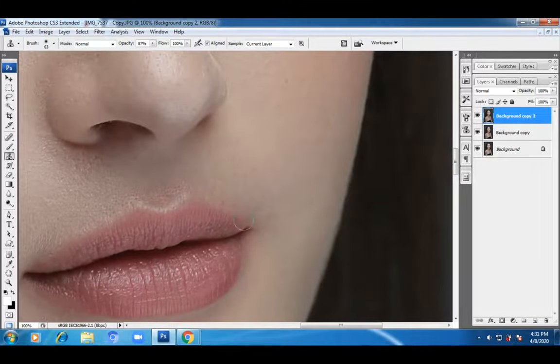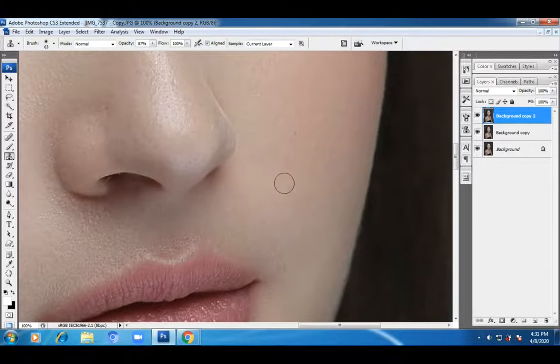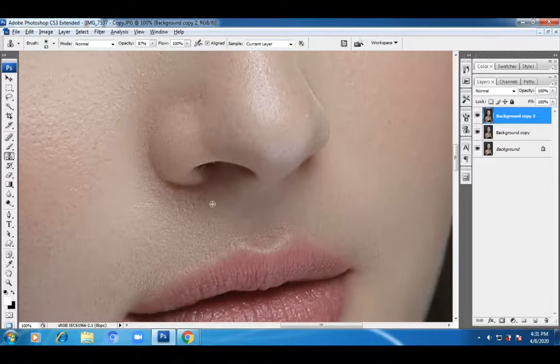It's not perfect. But as a fashion photographer, our tendency is to make our subject as perfect as we can.